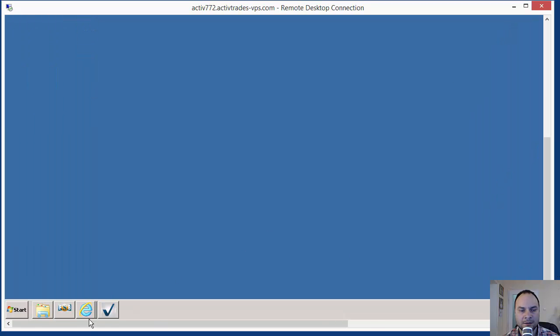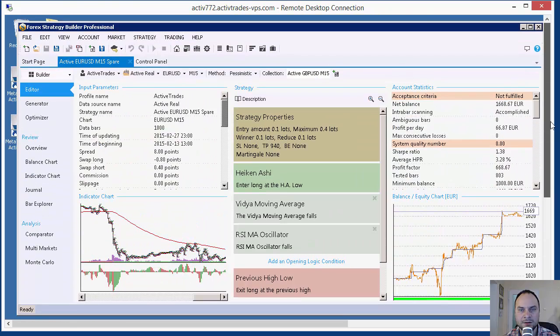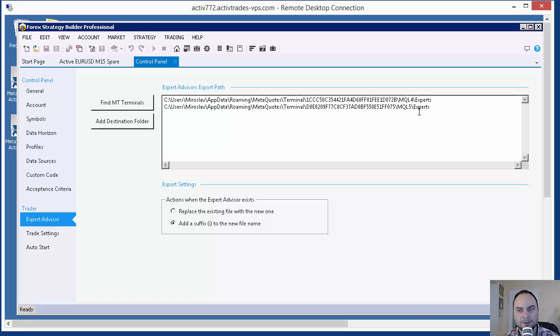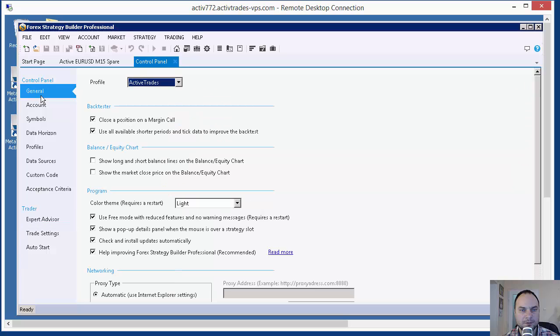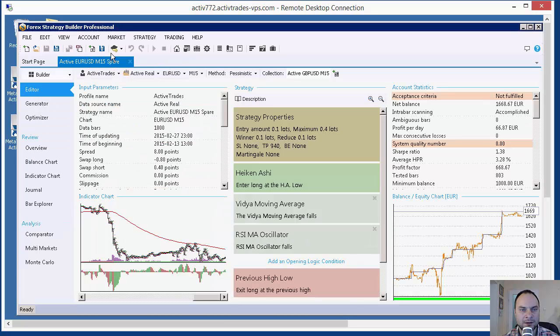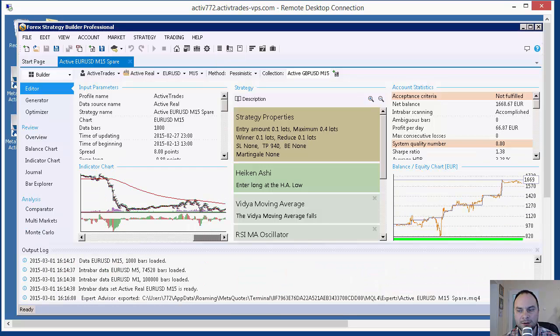Okay. And here in Forex Strategy Builder, I set that path for exporting expert advisors. I don't need that one, and I'll put the new path. Paste. Okay. That's ready. And now I can simply export that expert to MetaTrader like that. It must be exported. I can see in the output log here: expert advisor exported.